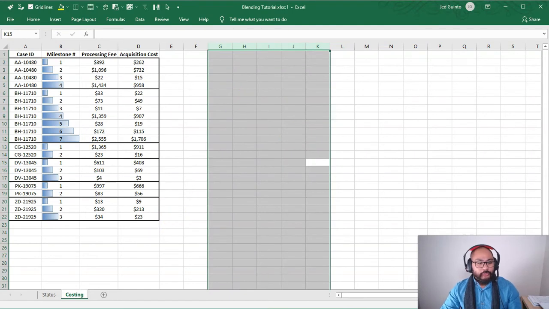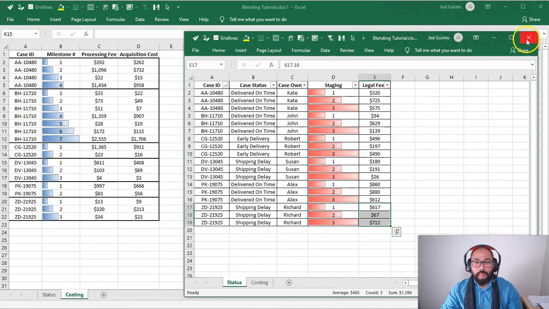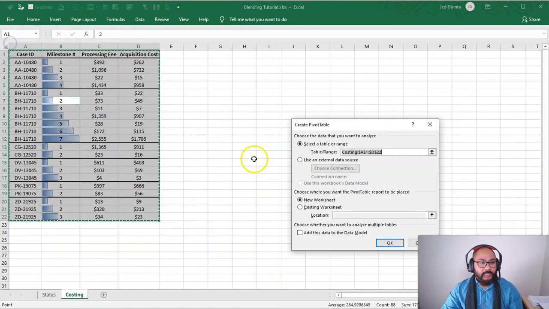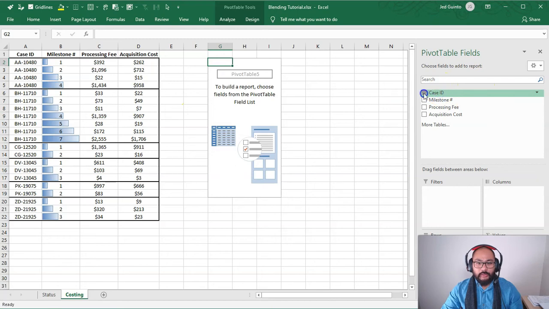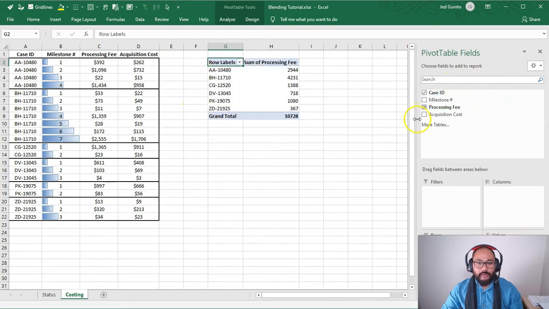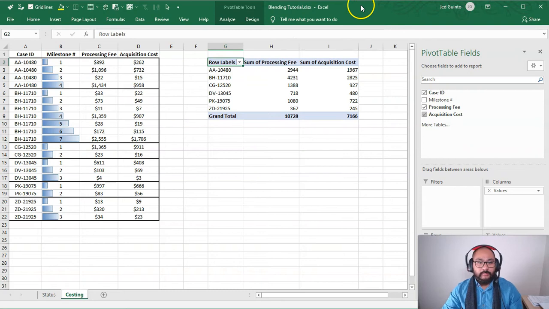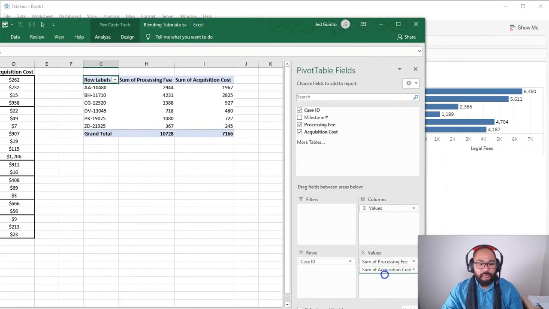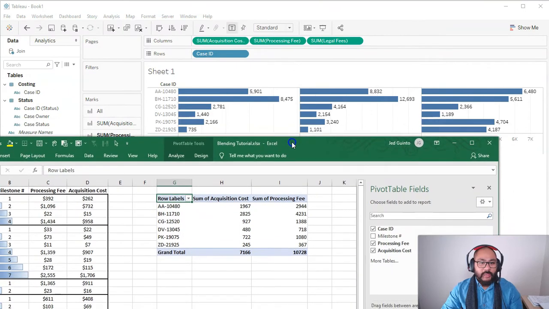So what we're going to do is a few pivot tables. I'm going to close one of these. Let's do a pivot table. So I'm going to insert pivot table. Let's just bring it here, and I'm going to bring in case ID, processing fee, and acquisition costs. We have it here. Let's compare. I think I got these the other way. This is acquisition and then processing fee. So let's just reverse that, just so it makes sense. And let's see if they match.